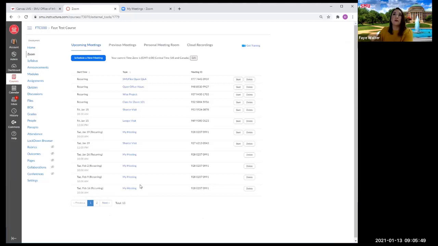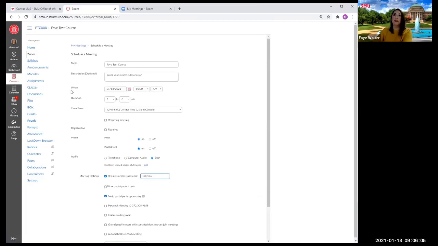So if you schedule them on Zoom, that's fine. You would just need to put the link either on your homepage, your syllabus, or in an announcement so that they have it. If you schedule it through Canvas using the Zoom tool, they automatically have it. So I'm going to click schedule a new meeting, and it will make your topic, your title, automatically the name of your course.